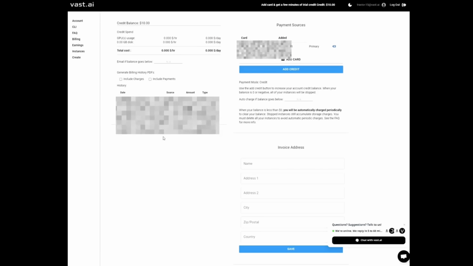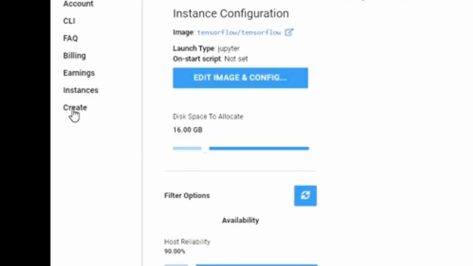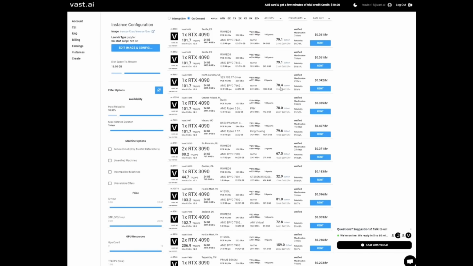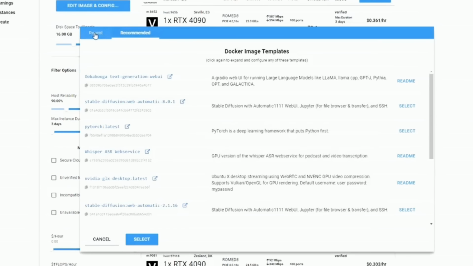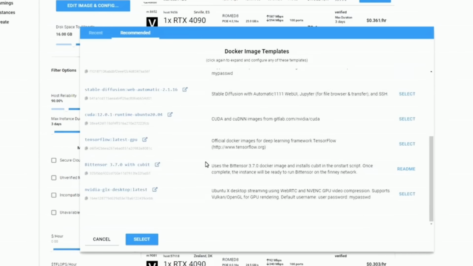So now that I have credits and a positive balance for my account, I can go ahead and start to get ready to rent. I click on the Create tab to come back into the marketplace and see the available offers. The first thing that I'm going to want to do is select a template. So Vast works using Docker, and you'll need a Docker image. The Docker image is what is going to be loaded onto the instance when it is created on this GPU in the marketplace. So you can click here on the Edit Image and Config, and you can go into our Recommended tab. And here are the most popular recommended images that are pre-set up for you.